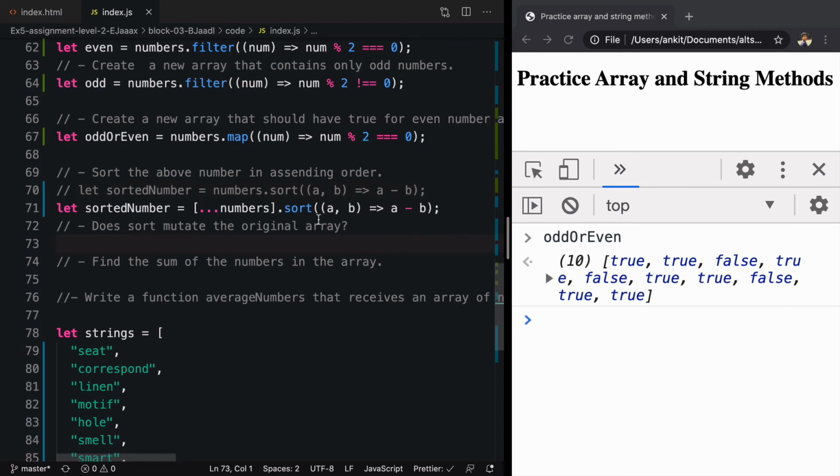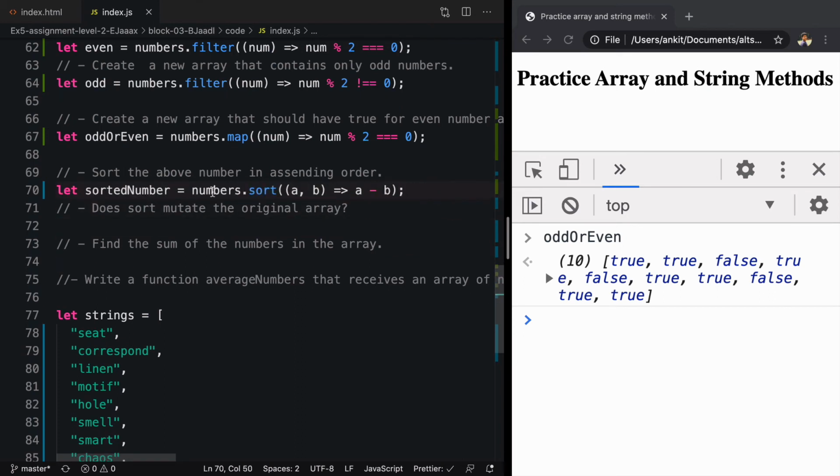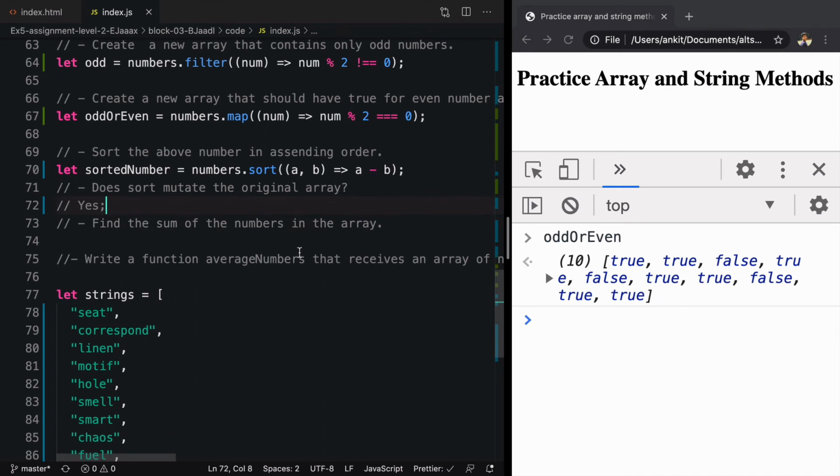Does sort mutate the original array? That is exactly what we are coming to. So we'll leave it to this one. Does sort mutate the original array? Yes, it does. We'll comment it out.